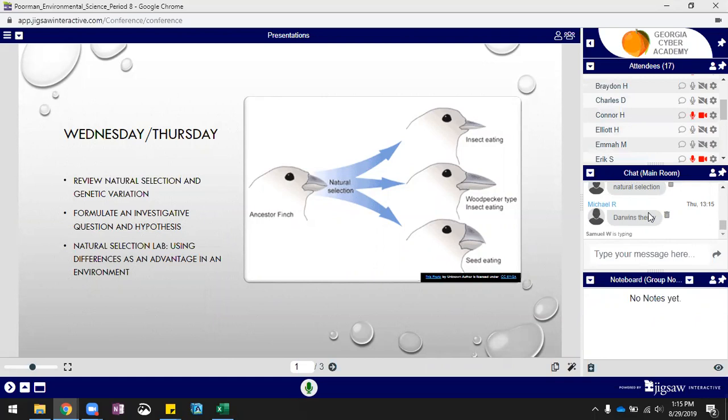direction. In this case, we have that ancestor finch that came in and populated the three different islands in the Galapagos. And the directional means that each new population's adaptation changed towards one specific beak type.